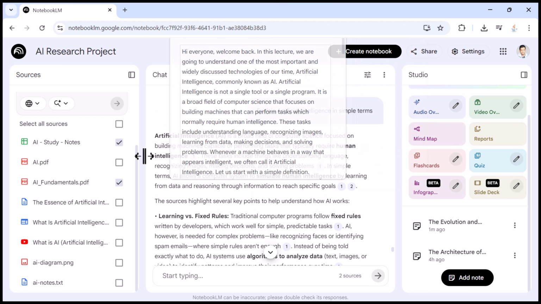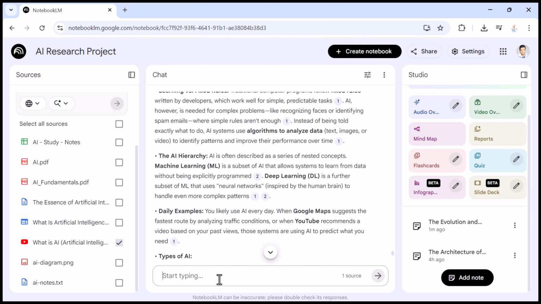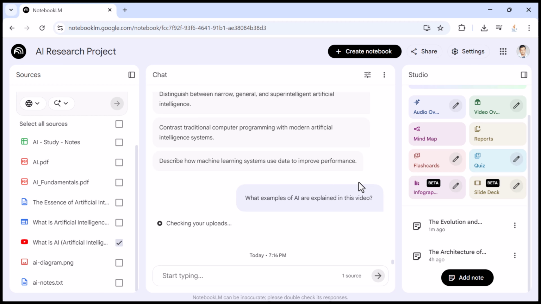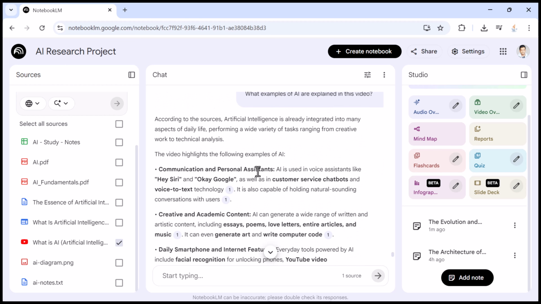Now let's change the selection. I uncheck the PDF and Google Doc. Now I select only the YouTube video source. Look at the chat area again. The source count changes. This confirms that NotebookLM understands which sources are active. Now I ask, what examples of AI are explained in this video? Press enter. NotebookLM now answers based only on the video content. This is extremely helpful when analyzing long videos or specific lectures.